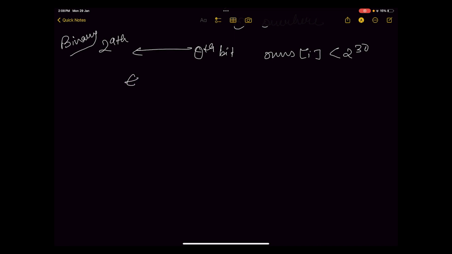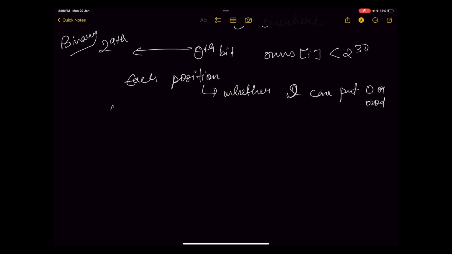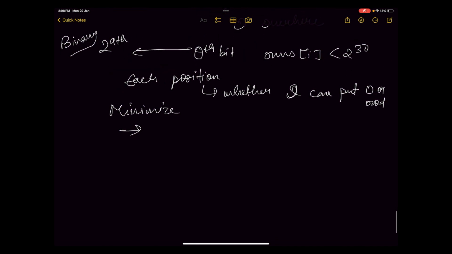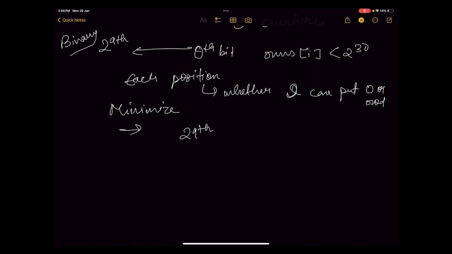So for each bit position, we need to check whether I can put 0 or not, because our goal is to minimize. If we can minimize our answer by placing 0, that's the only possible way. If we try to put 0 in every bit position, whether it is possible, if it is possible, then I'll put 0, and I'll be moving from the 29th bit to 0.